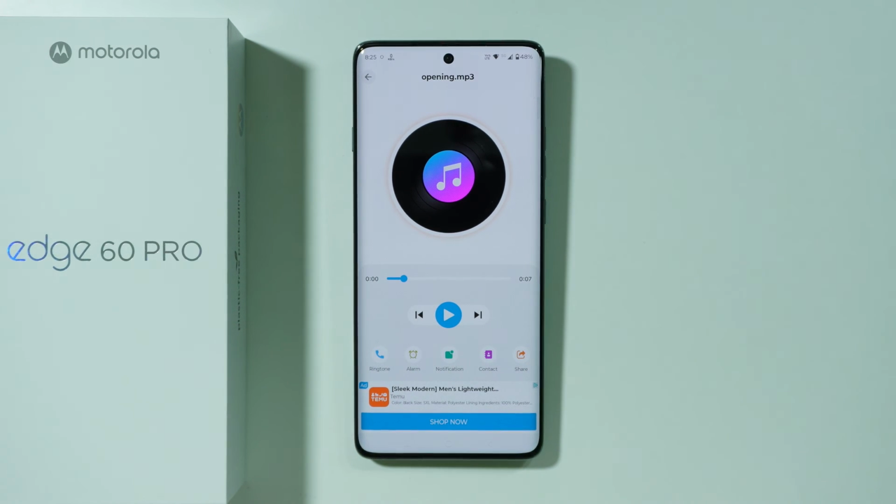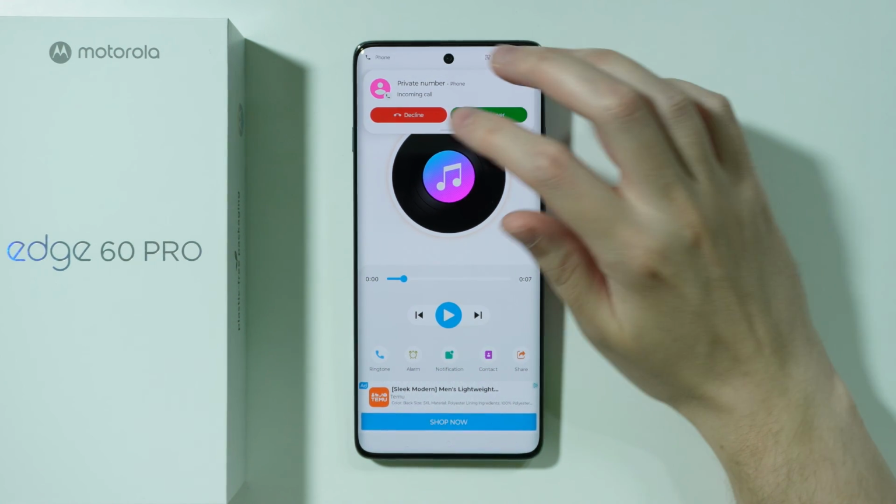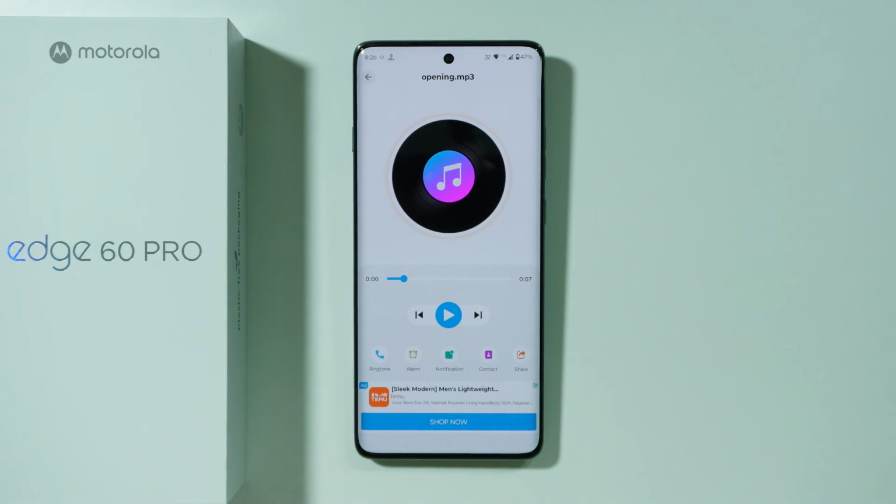So now what we're gonna do is check if the ringtone has been actually set. Alright, so let's see. And yeah, you might be able to hear it, but I actually managed to set up the iPhone ringtone. So that's about it.